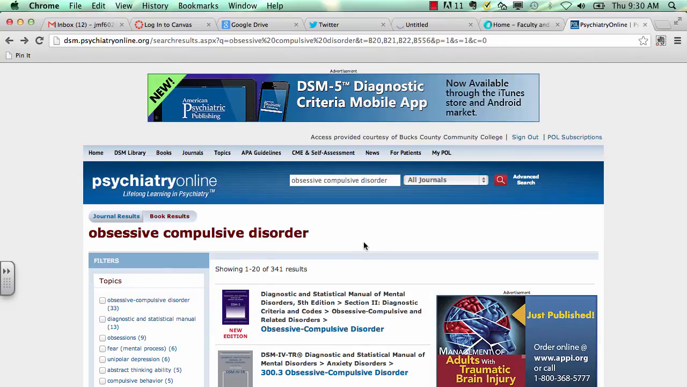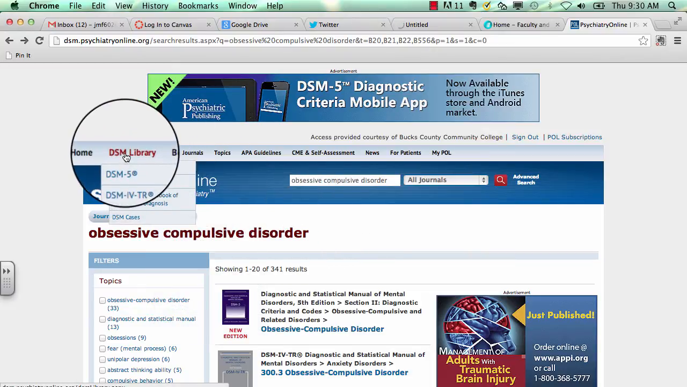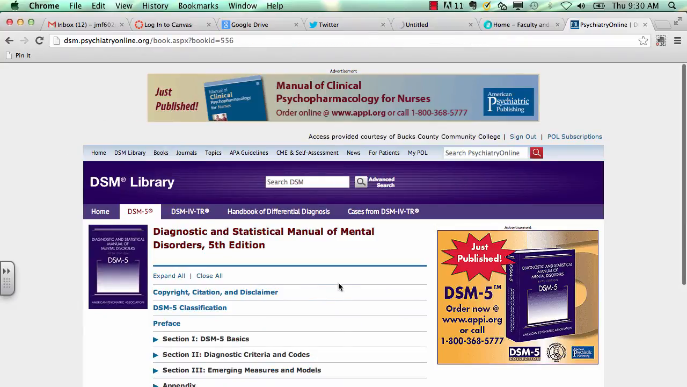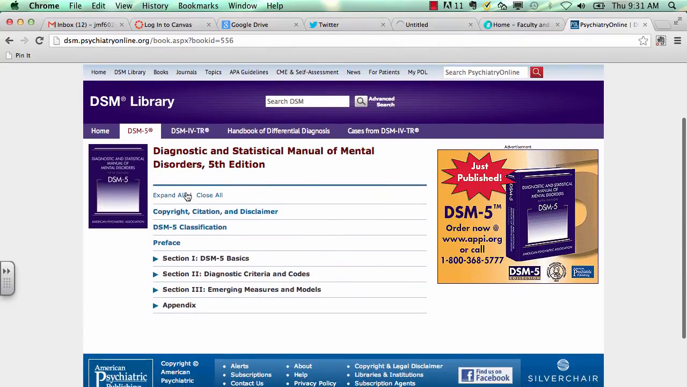To navigate back to the home content page for the DSM 5, click on DSM Library in that upper menu bar and select DSM 5. This will take you back to where we started in looking at the different sections and essentially the digitalized content of the DSM 5.